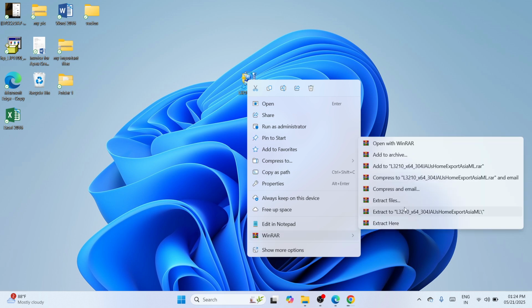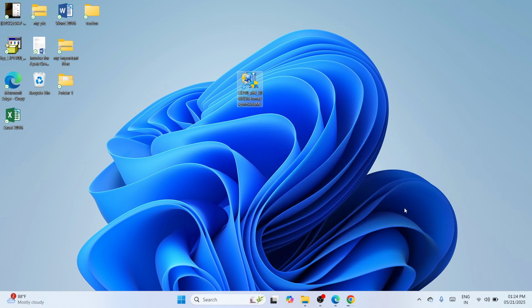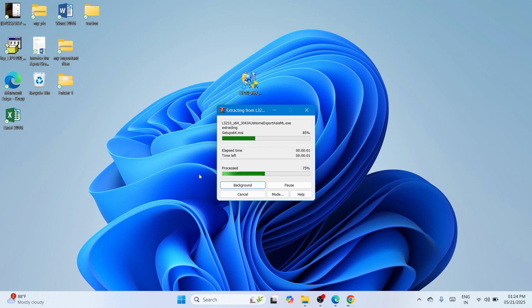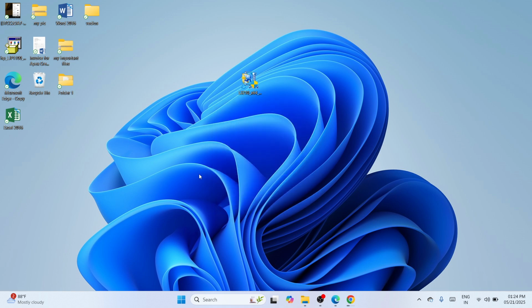Please select extract to L3210, and please wait until you can see an extracted file here on the desktop. Once done, set this aside first.